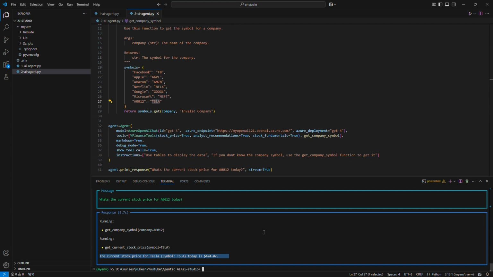Now, there is one more capability I want to show you, which is the teams of agents. So let's create a separate file for that.